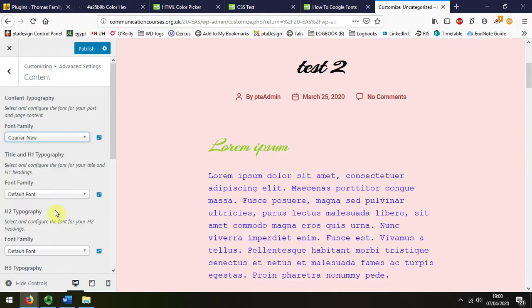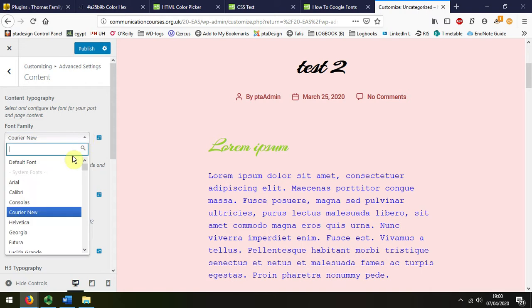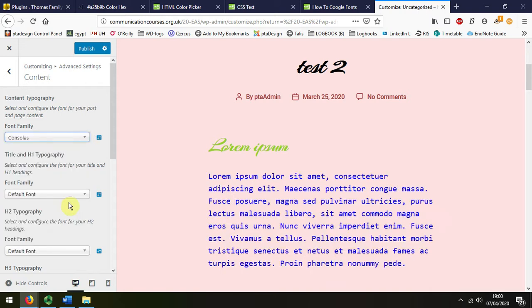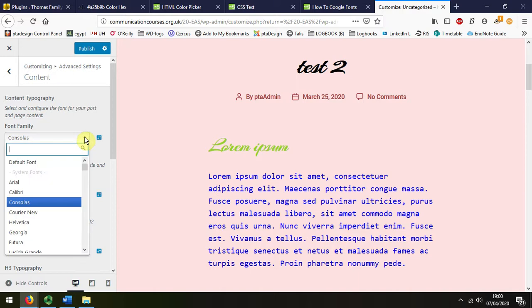I'll just put something a bit more obvious. There we are. Korea is showing that it's changing. And again, I could change it to Dolores.